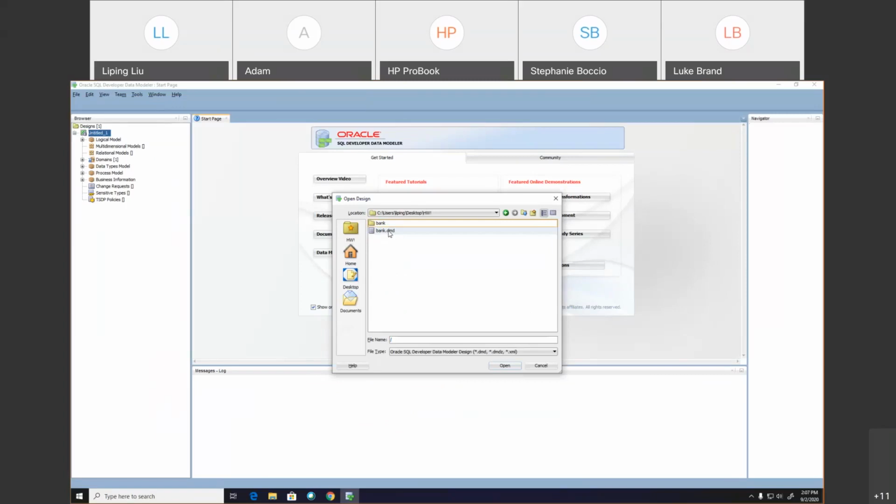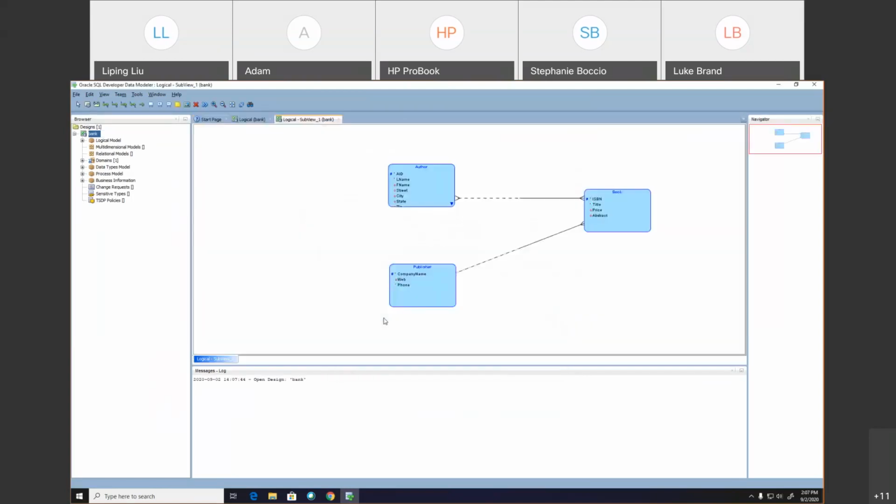So let's just open up bank.dmd. Do you have that in front of you? Doesn't matter if you don't. Okay, so yeah, actually we did that. We did authors, book, publisher, right? That's good. Okay, so this is a homework answer, just in case you want to check cardinalities and the mapping cardinalities and optionalities.